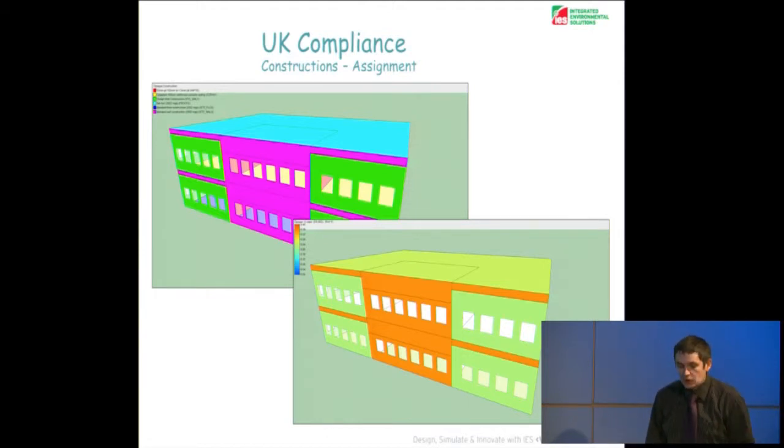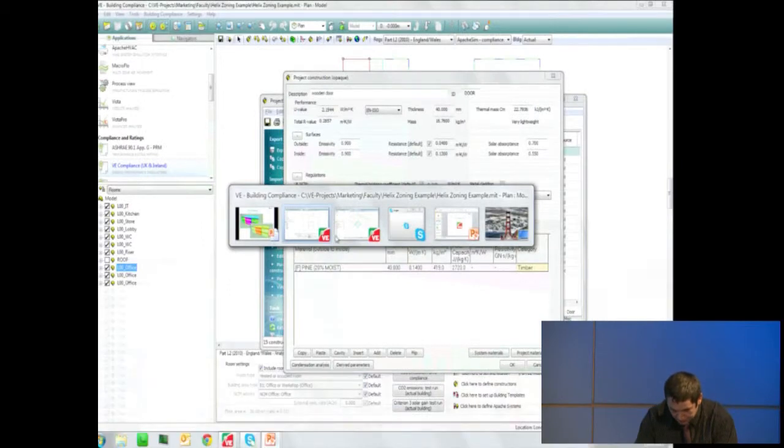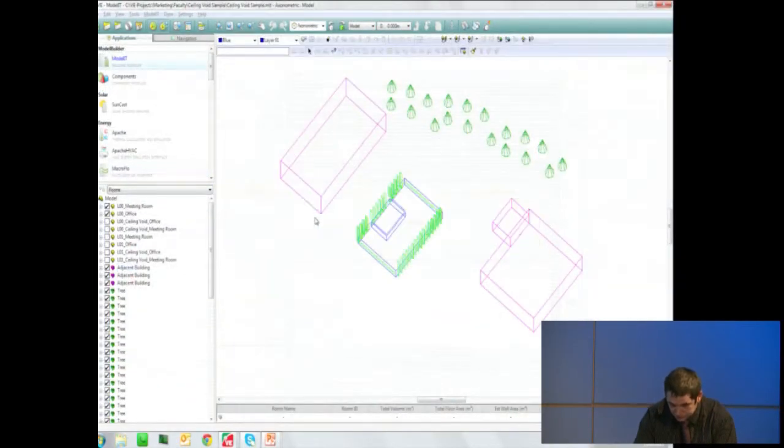Okay. Now, the new model visualization tool that we had some screenshots of earlier allows users to see exactly what constructions are assigned throughout their building. And I find that's a very powerful checking tool for users to ensure that what's assigned throughout all of their building is what they intend it to be. I'll demonstrate that in, again, one of these models. I'll go with this one.